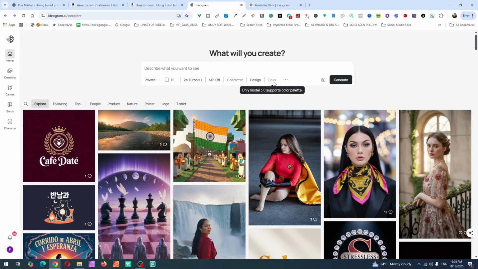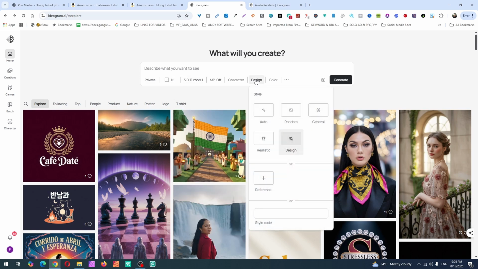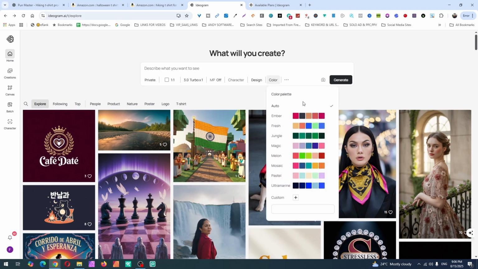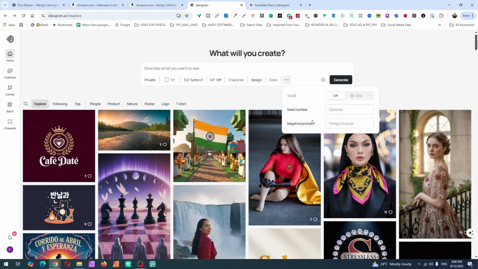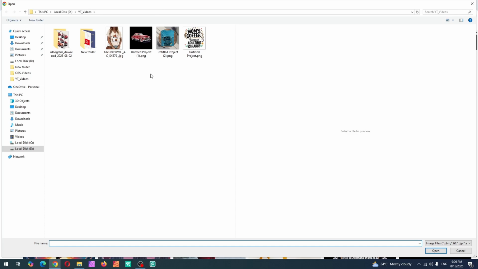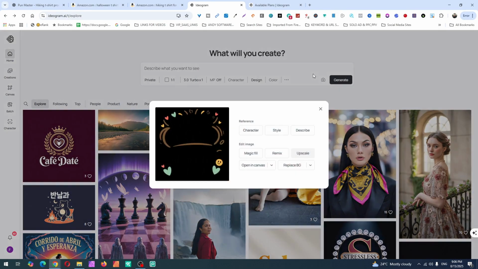Color you can change. You can see only model 3 supports color palette. Let's change this to model 3. And now we can add a color palette, but I'm not using this option. And from here we can add seed numbers and negative prompts. So from here we can add the image. When you click on this icon, you can add, let's say, this one. There you go. We can describe, we can use it as a preference like a style, and we can remix.